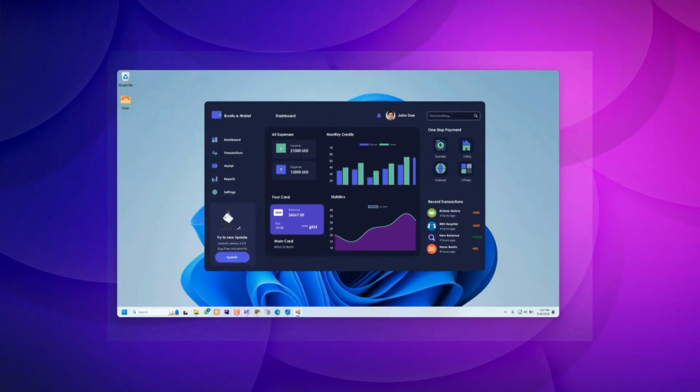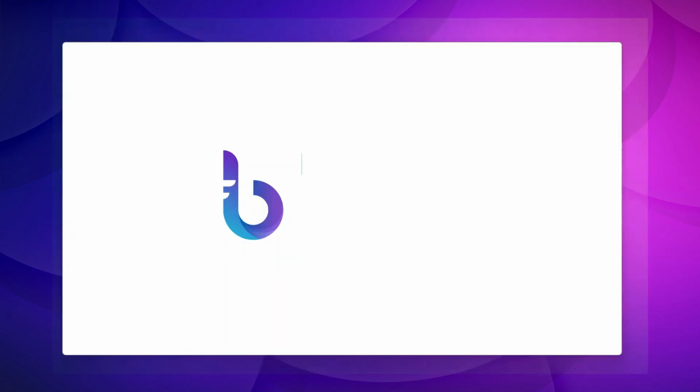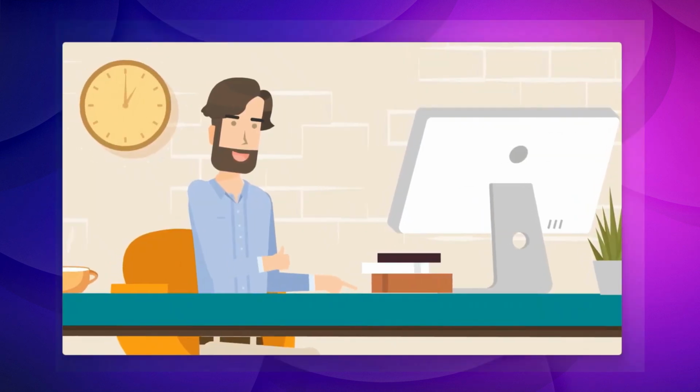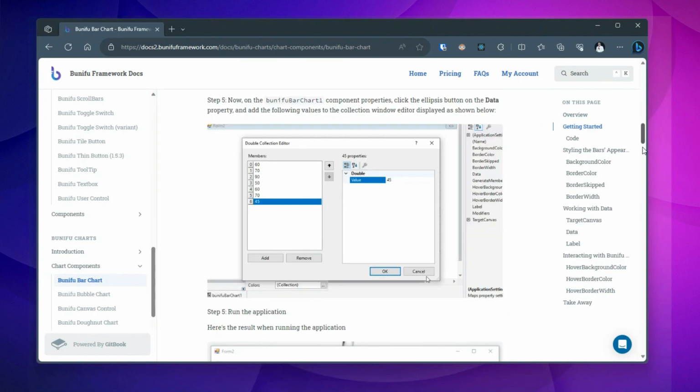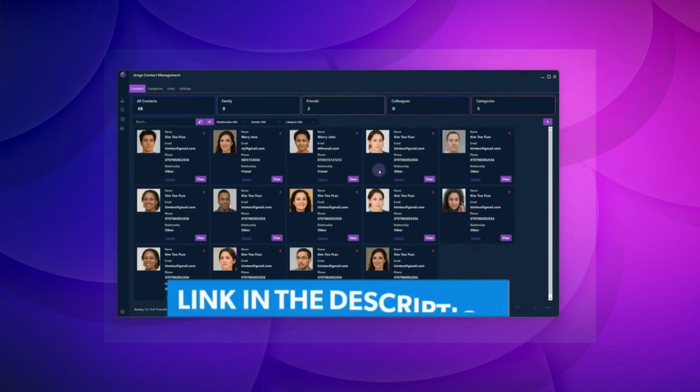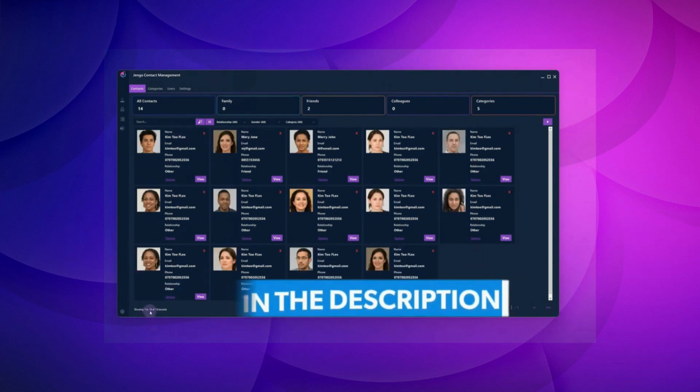You know, when it comes to creating kick-butt WinForms desktop apps, Boonifu Framework is where the magic happens. It's like a toolbox on steroids for making your apps look and feel modern, and the best part, it saves you loads of time. We're talking stunning UI data visualization tools that'll make your apps pop. The best part is, Boonifu Framework lets you flex your creative muscles.